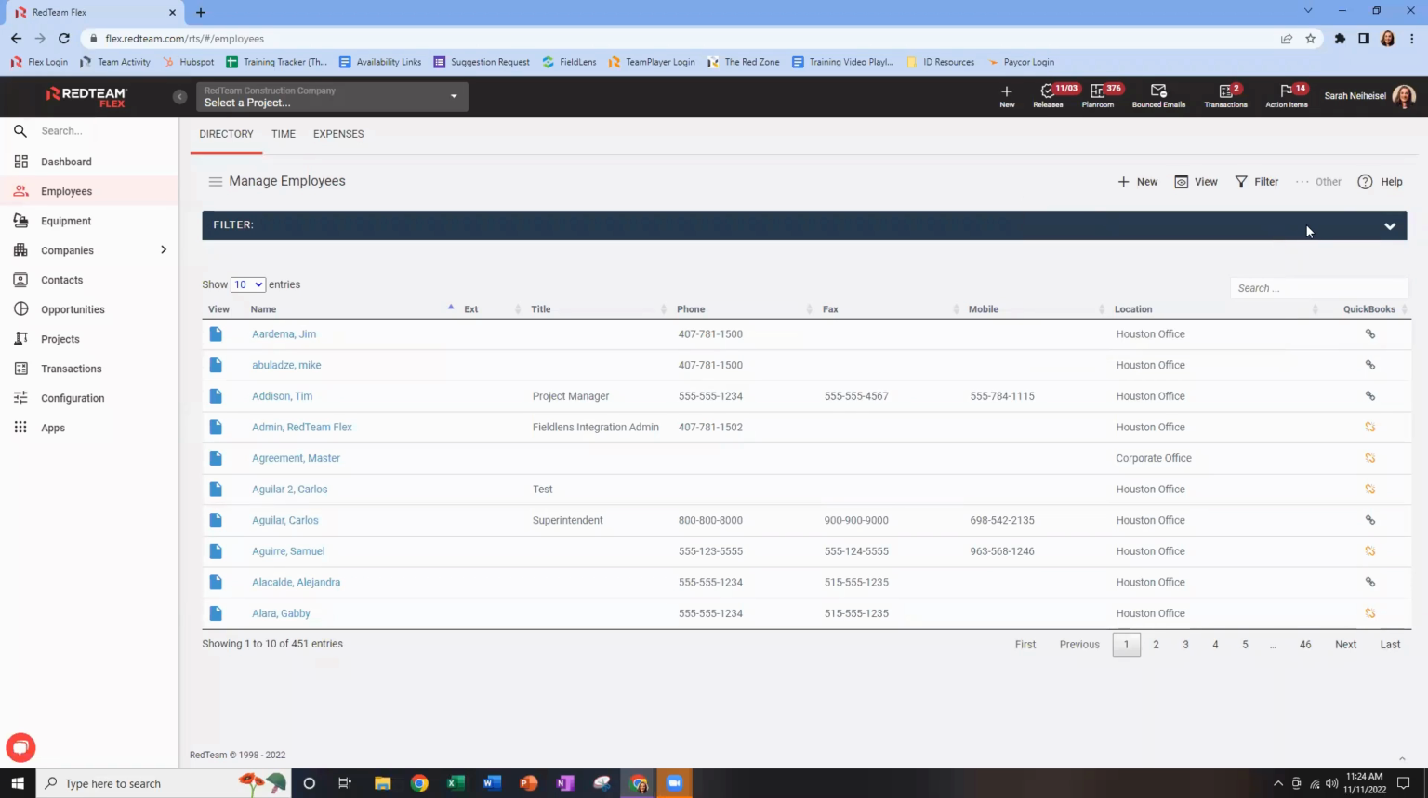Then our last option here, the other button, on this page is grayed out. On some pages, that's going to give you a few additional actions that you can take. We'll point those out as we're going through trainings here in these webinar series. But on this page, you can see there's no additional actions, so that's grayed out.